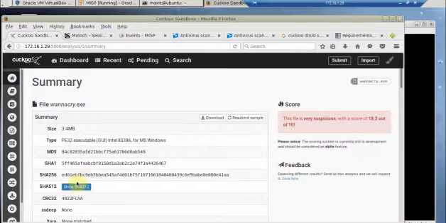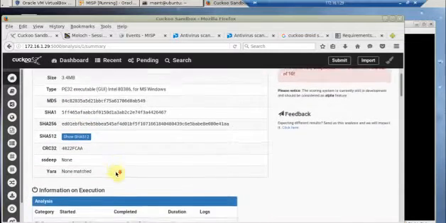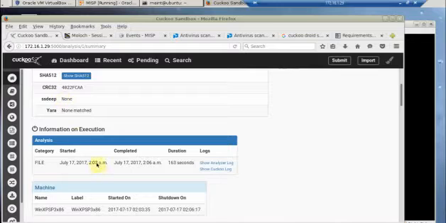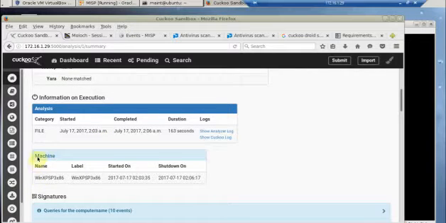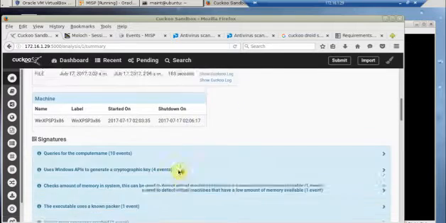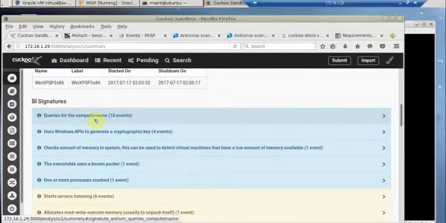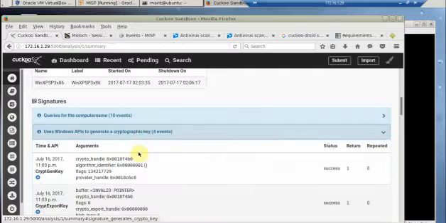Got some file descriptors here. Tells you the SHAs, any YARA or SSDEEP rules it matched. It was a Windows XP machine. We got Cuckoo log here. We got the analyzer log here. Signatures, things we've matched it to. So we see a number of things like, did it query the computer name? Yeah, it did. Close that back up. Did it use Windows APIs to generate cryptographic keys? Yes, it did. There's memory addresses for that.